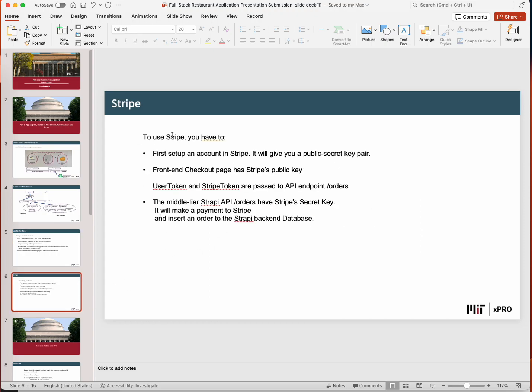And to set up the Stripe system, you have to first go to stripe.com and set up an account there. It will give you a public and secret key pair. And then in your front end checkout page, you will put your Stripe's public key there. And that's used by the checkout page to generate Stripe token.